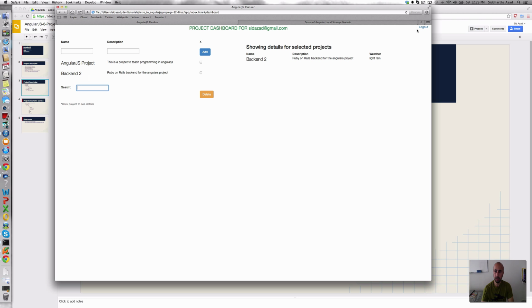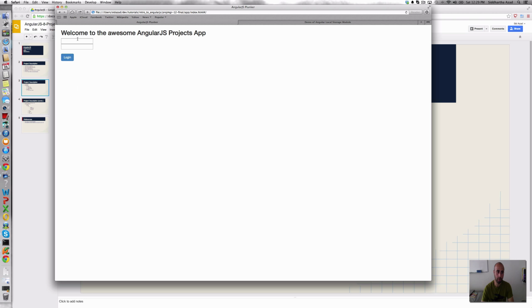And then here's a logout button. I can click on that and go back to this page. So this is basically what we are going to implement. And at the end of this course, you should be comfortable implementing this sort of a project.